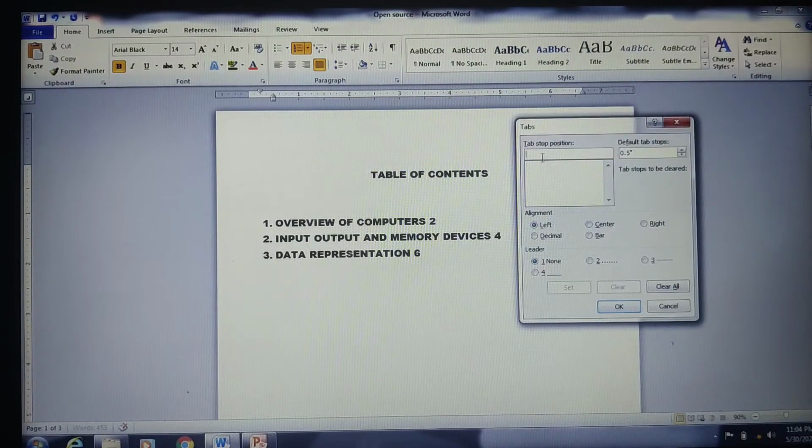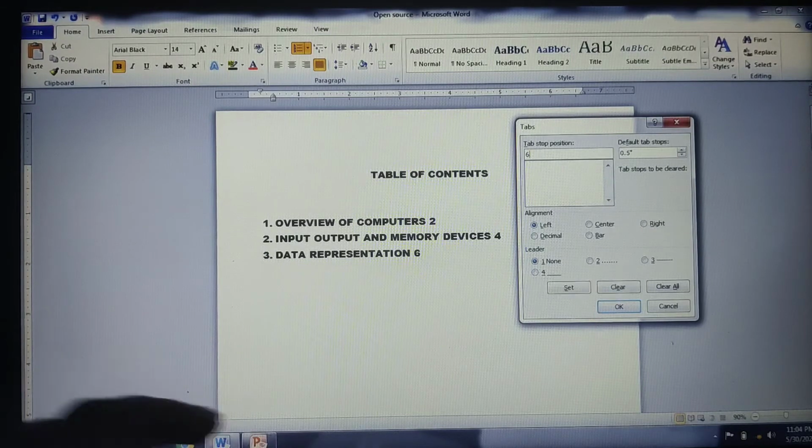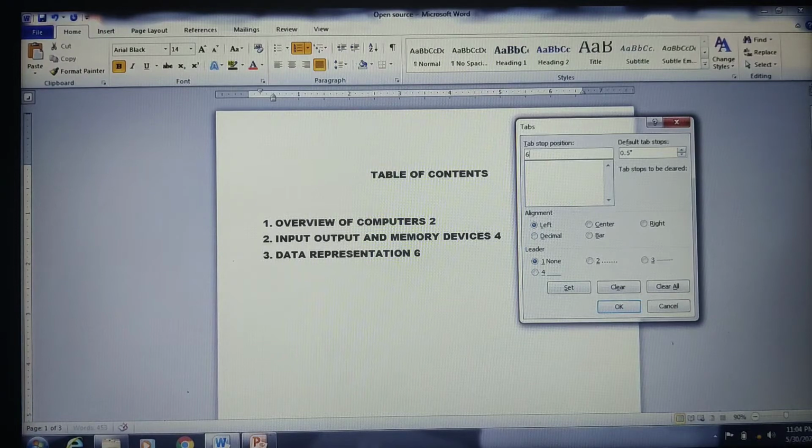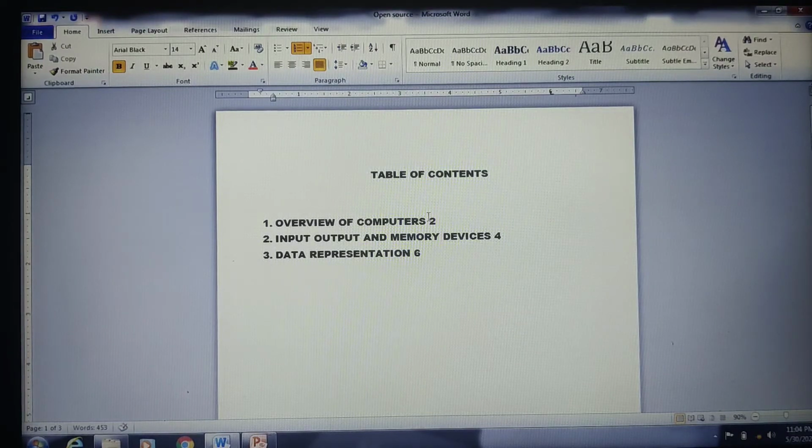Here you mention at what position you want to stop your tab. So I want to stop it at the 6th position. So click on the number 6. All right, and then go for set and just click OK. So place our cursor here and then click on the tab. It's jumping to the 6th.